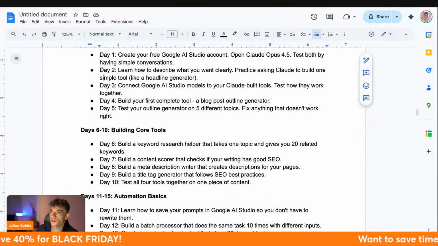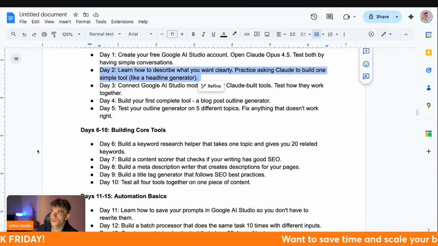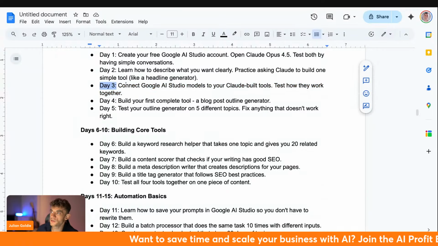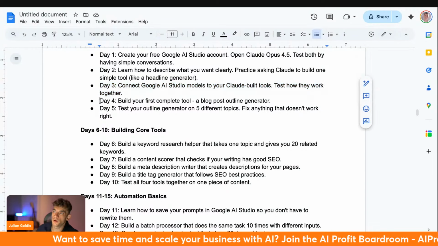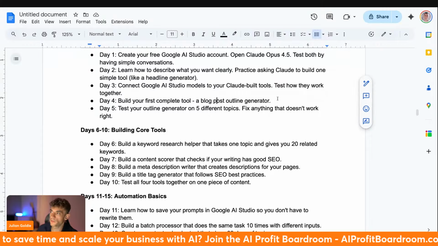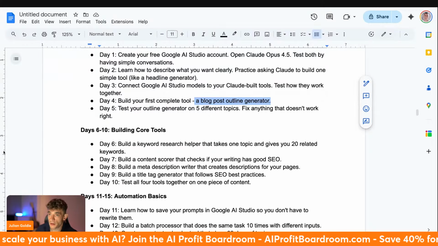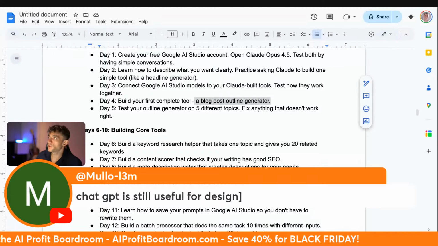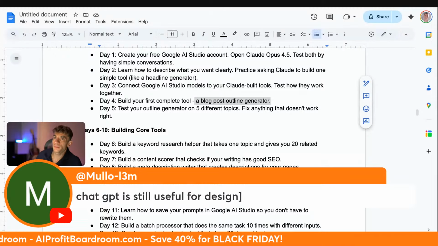And then day 2, I would recommend learning how to describe what you want and just practice with Claude, asking it to build simple tools. Day 3, connect AI Studio to your Claude tools as well, and then you build your first complete tool. Could be, for example, a blog post outline generator, or some of the stuff that we already use right here. Muller says ChatGPT is still useful for design. It's not bad, but it's not great. That's the problem that I'm finding with Claude.